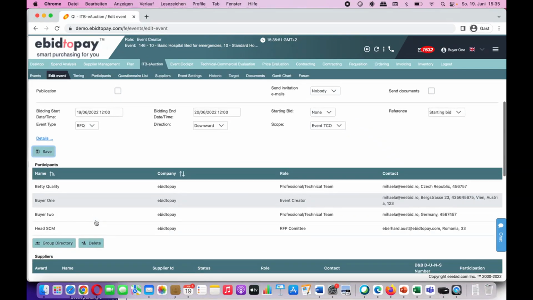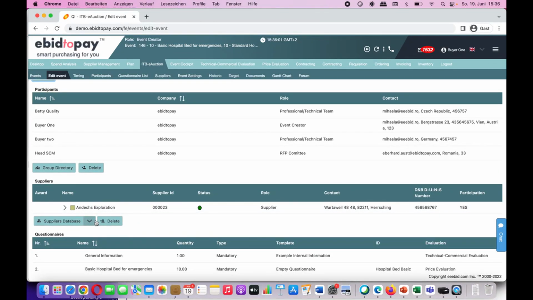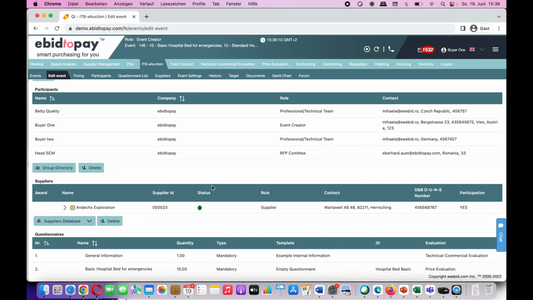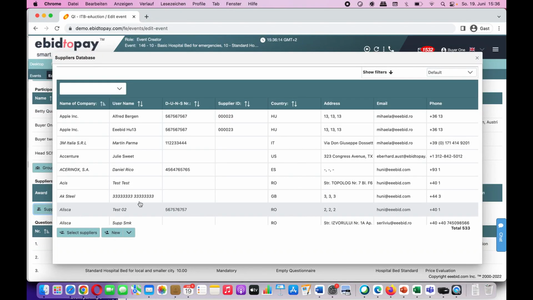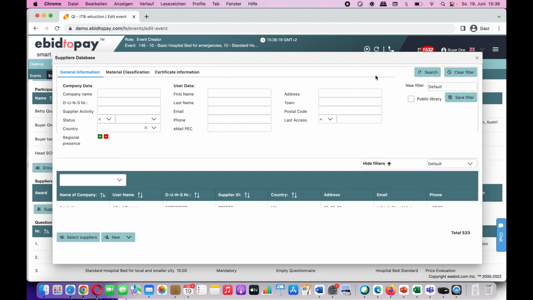Good news is that you can actually set everything on template level, even invite your favorite supplier panel. In this case, I've not done it. There's a wrong supplier in the template, which I eliminate. And I just go to my supplier database. And here I can actually search by a number of criteria.